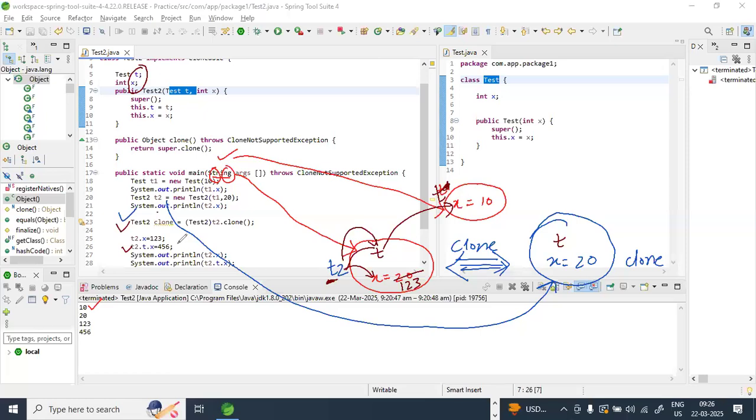Then what are we doing? We are changing the value. We are replacing the value. It is 456. So that's why the output when we are printing T2 dot X is coming as 123, which is nothing but this value. And T2 dot T dot X, what is coming? 456. Again, I will explain it to you because it is a little tricky.